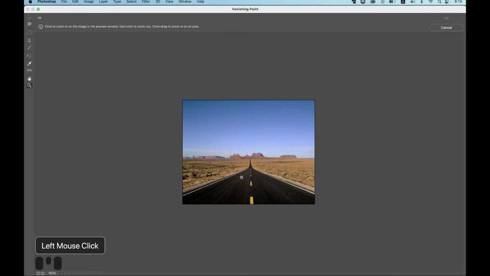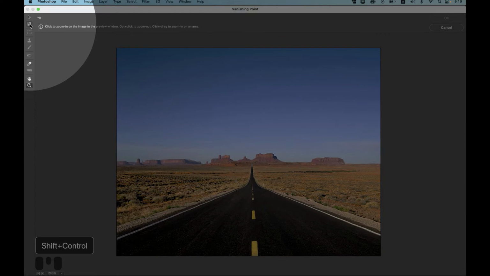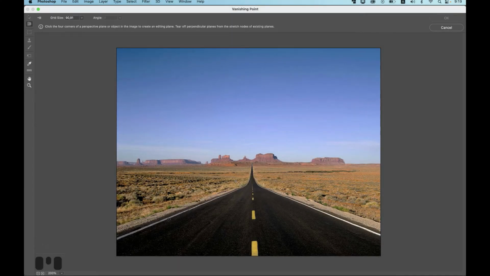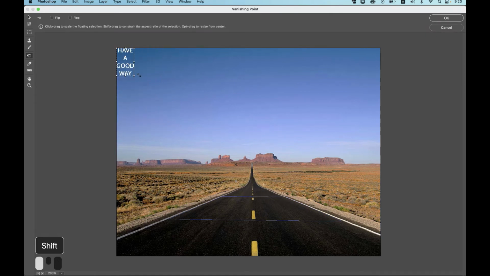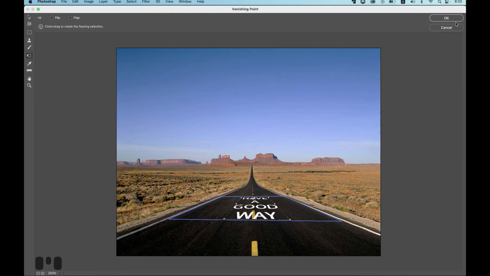And let's just zoom it. Just click on this icon. And after that, we just need to create a plane right onto the road. And now we press Command or Control V, and let's change the size, Command T, because we have the low quality image and we need to change the size with Shift. Let's change the size and place it right over here. And after we've done, we just hit OK.